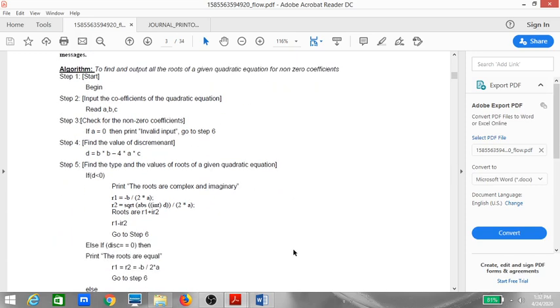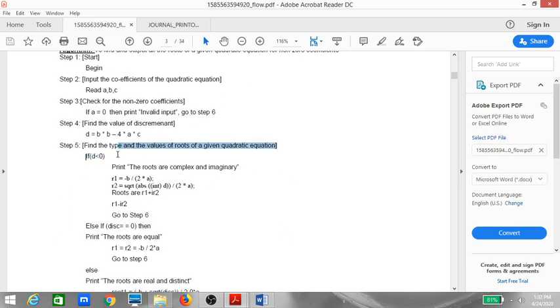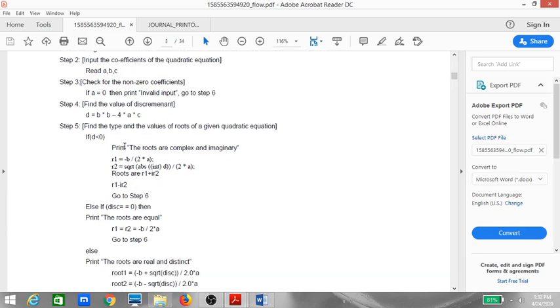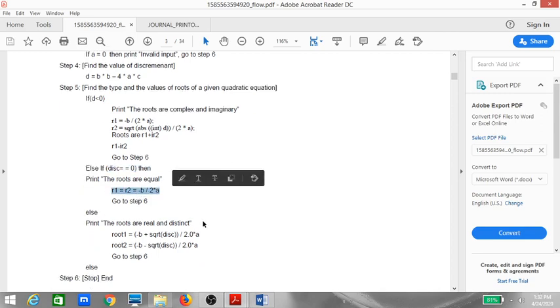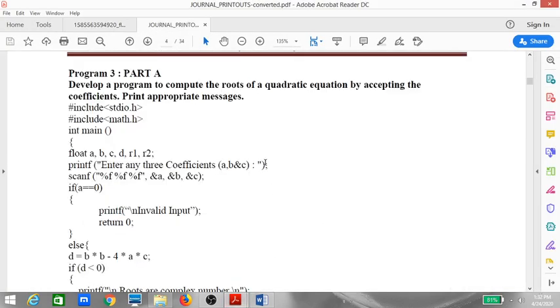Once I do that, I'm going to do 3 comparisons. If d is less than 0, then I say that the roots are complex and imaginary. Calculate the value of R1 and R2 and print R1 plus iR2 and R1 minus iR2. So this is when the D value is less than 0. Then if D is double equal to 0, I say that the roots are equal. And if not, I say that the roots are real and distinct. And then I stop. So let us start looking at the program.